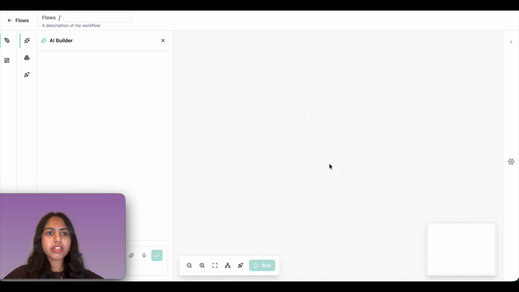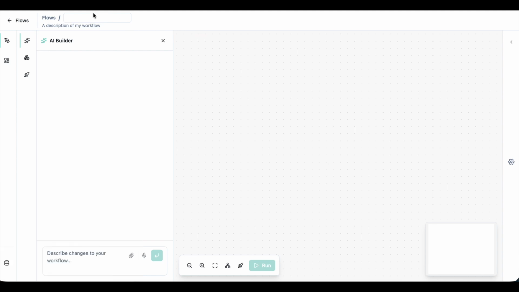So before we begin training our classification model, we're just going to set up the workspace a little bit. I'm going to rename the workflow and then upload my dataset. To do that, I'm going to type in training classification model right here. And then at the bottom left, you see the data icon.